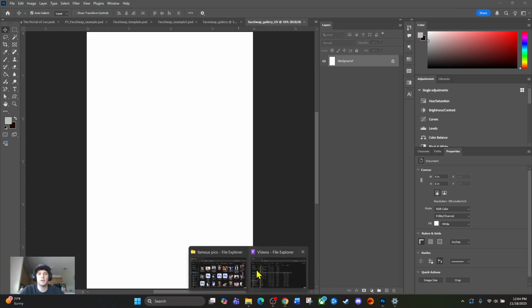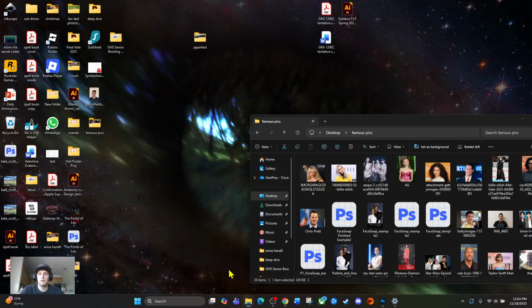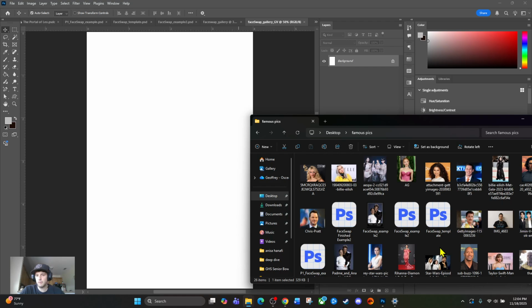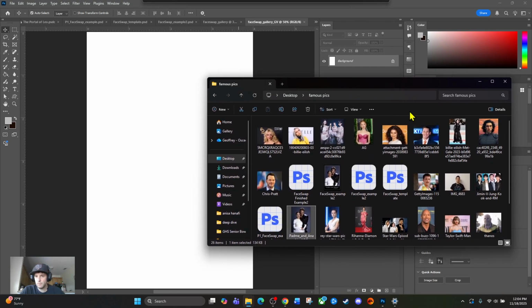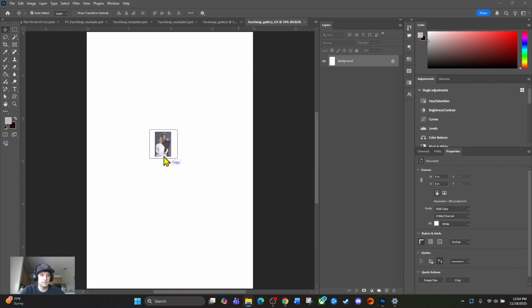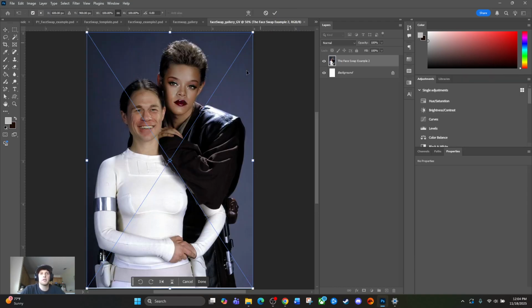So I'm going to go to my folder or file, place embedded, and I'm going to drag my wonderful creation. Oh, no, that's the original. There it is. All right. And then hit the check mark. It should come in the right size. You might have to resize it.